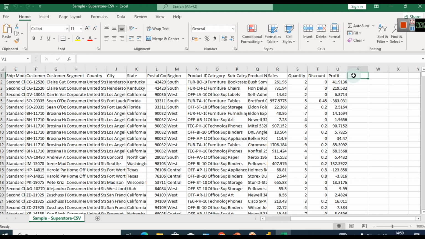Let's say this column represents the rounded off value of sales. How will we create it? We write is equal to, and use the round function. Round takes two arguments. One is the number, so we select sales, and then the number of digits, let's say 1. We want to round it to 1 digit. Now let's call it round sales.